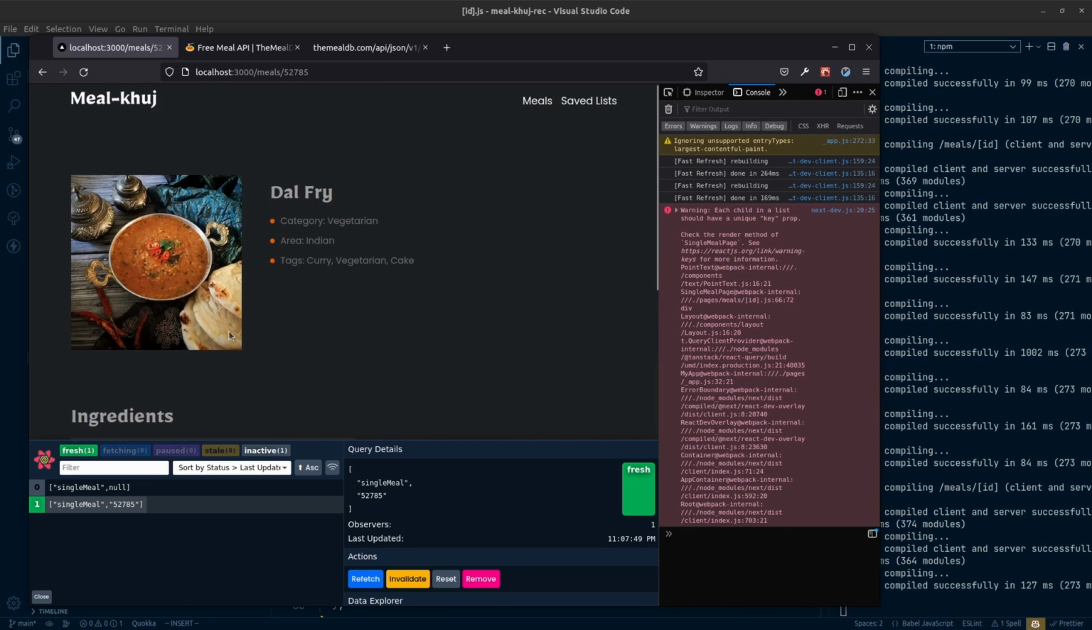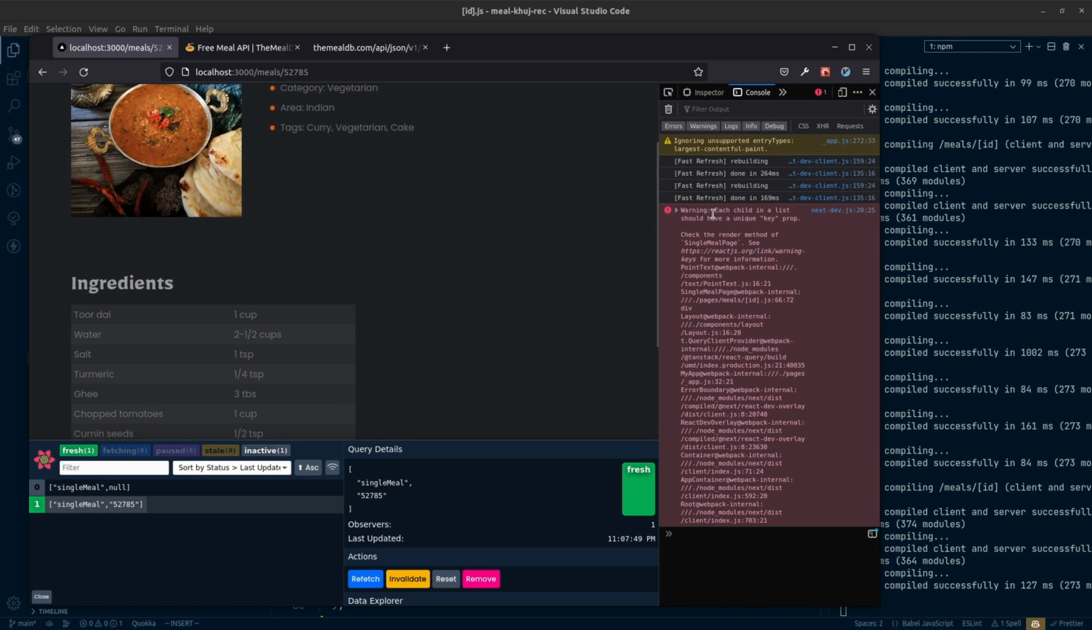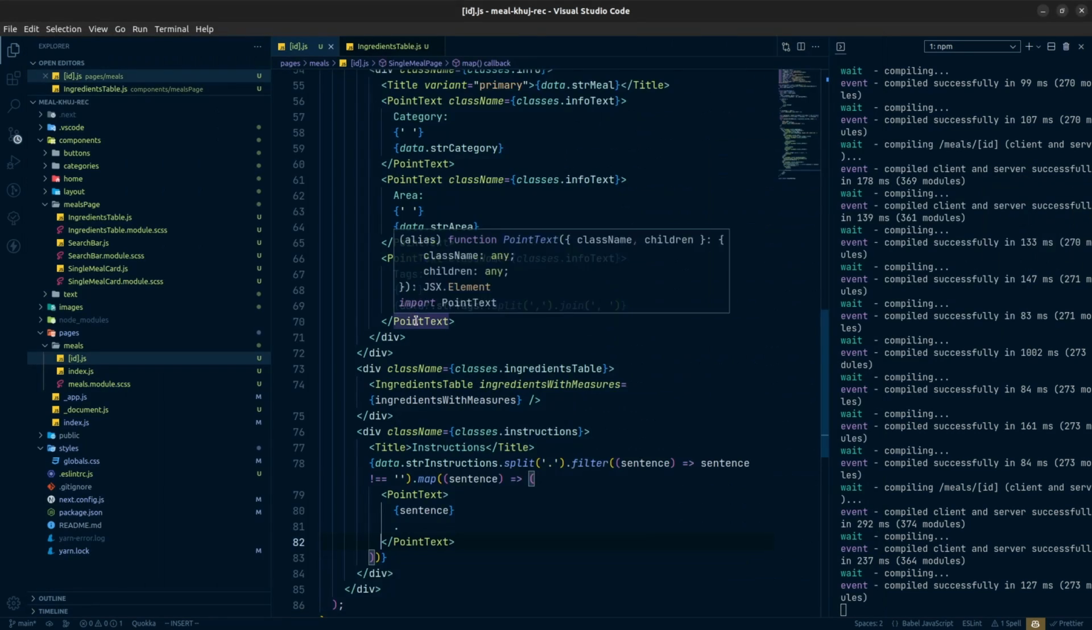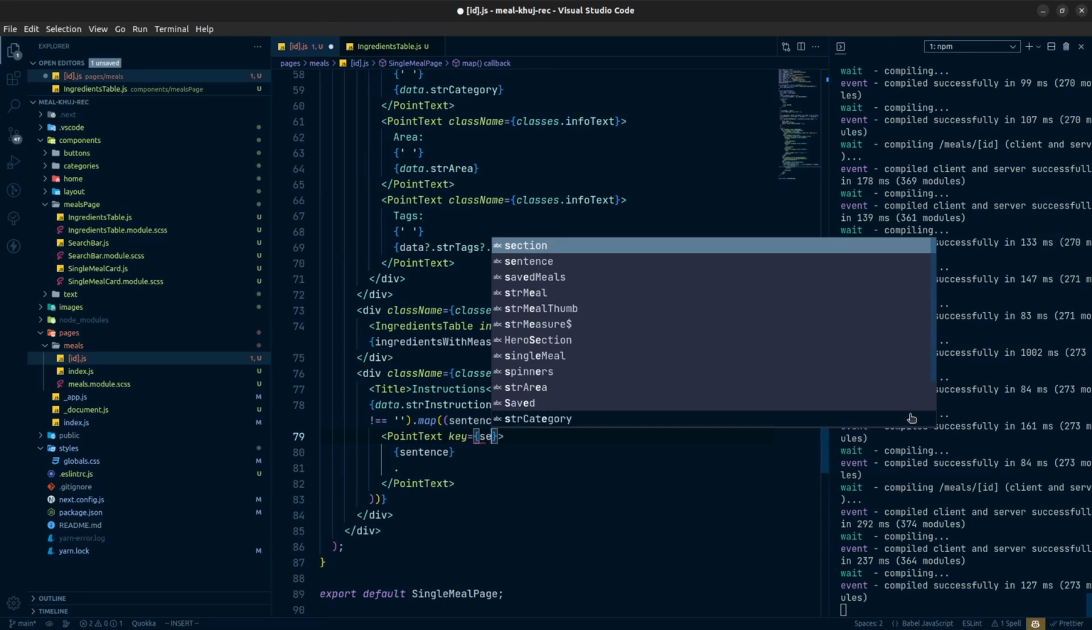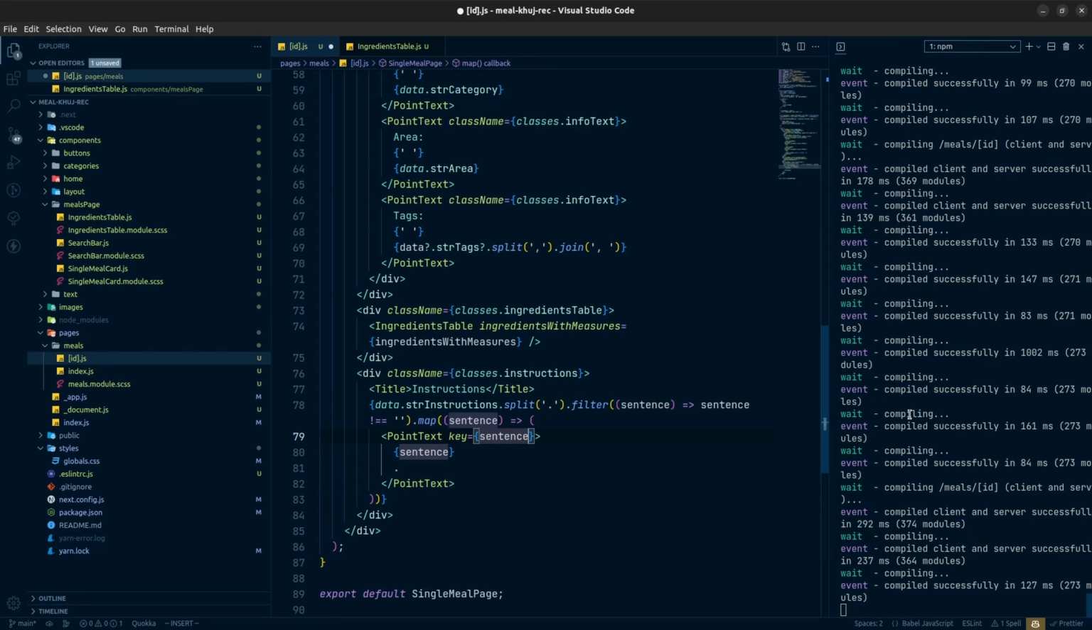The final thing for this single page, I need to add a button here, which, whenever we click, will save the meal, and we will get the saved meals inside of this saved list. So for that, let's create a button, and before that I'm having this error, which I believe is coming from here because we are not having any kind of key here. So let's say that the key will be the sentence, because the sentence will be unique.